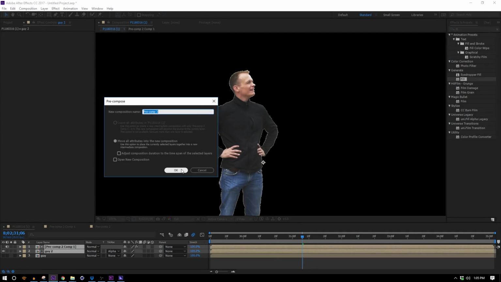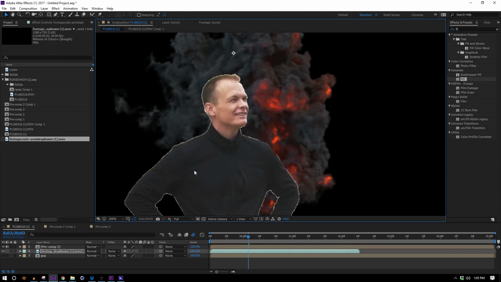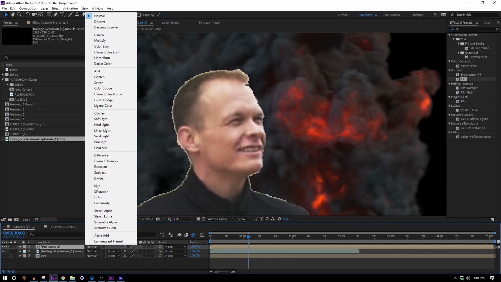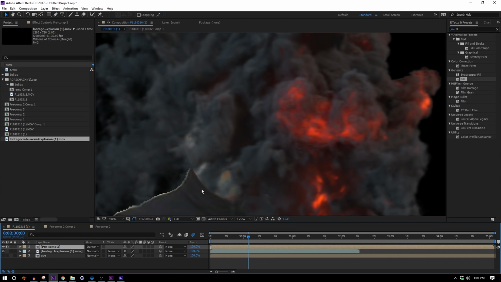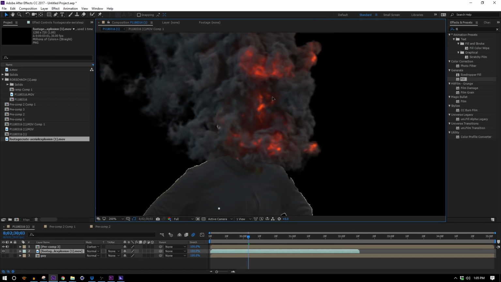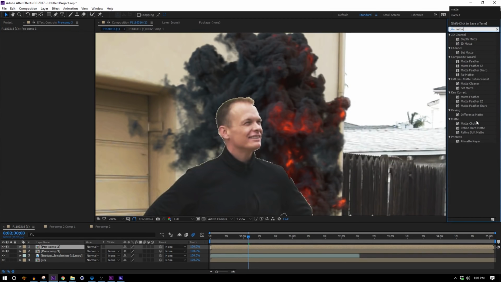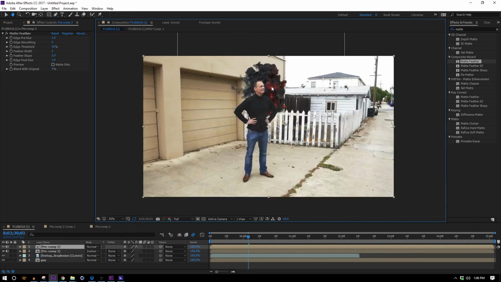We can pre-compose that, flatten it up, bring in our explosion. I really like this. And we already know how to do this, so let's set it to a darken transfer mode to get rid of those edges. His head has completely disappeared, has been replaced with an explosion. That's okay. Duplicate it again, change it back to a normal transfer mode, use a matte feather, fix those edges up a little bit, and there we go.